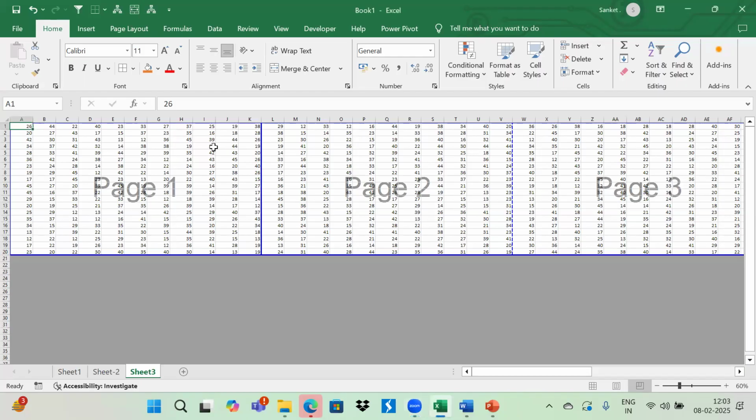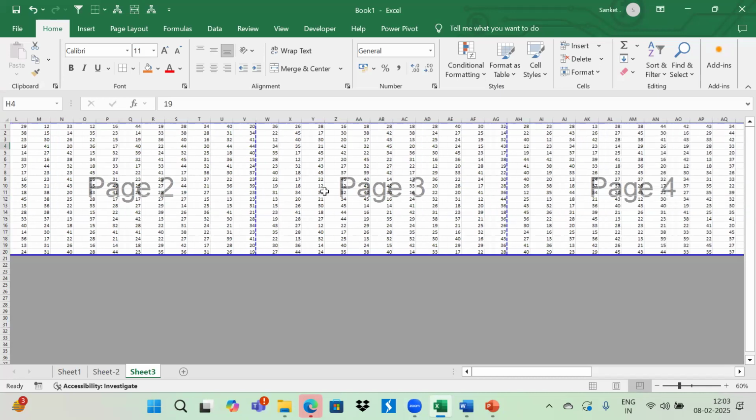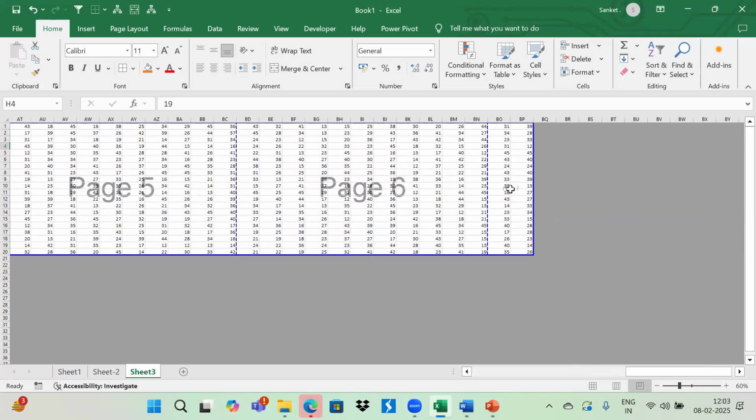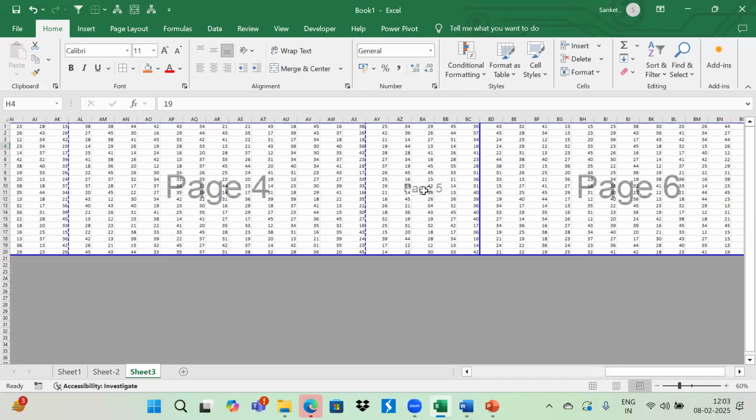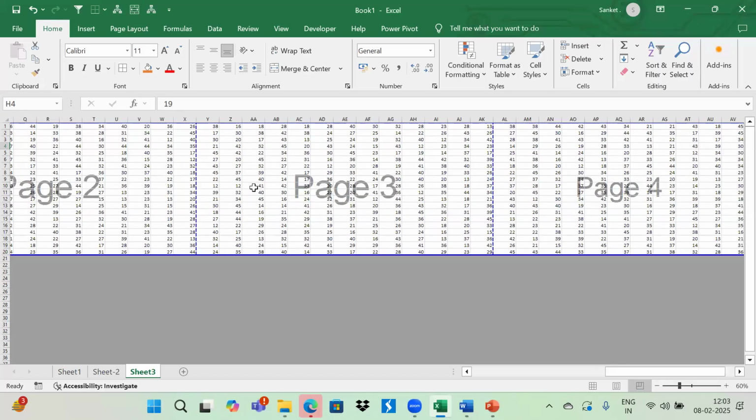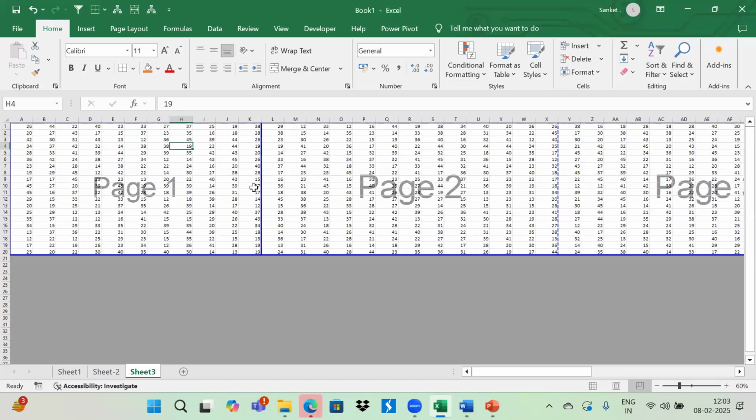So sometimes uniform distribution may be there, sometimes it may not be. Or sometimes, for example, if seven pages are there, this one is the seventh, so you may want to adjust it within the other pages. Likewise, you can do the adjustment. For example, if the fifth becomes ununiform, you can just adjust. This is the main use of page break preview.